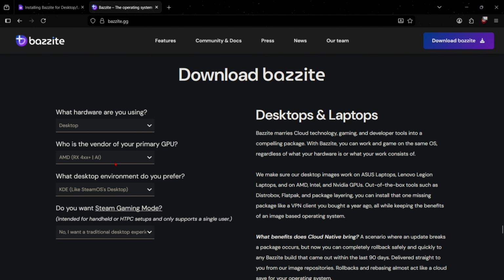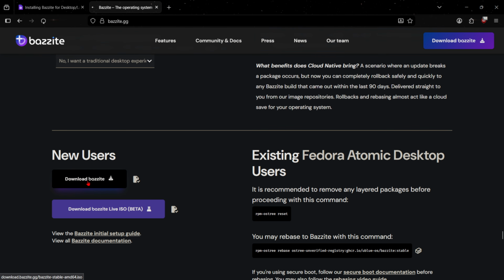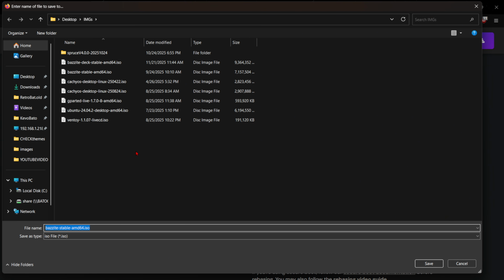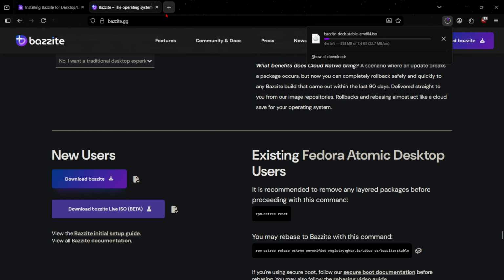Once you fill in all of the options here, you can scroll down and click download Bazzite. I've got images here. I'm going to go ahead and download it now. Let's go ahead and click save. And now we wait. Looks like that's going to be done pretty quickly.